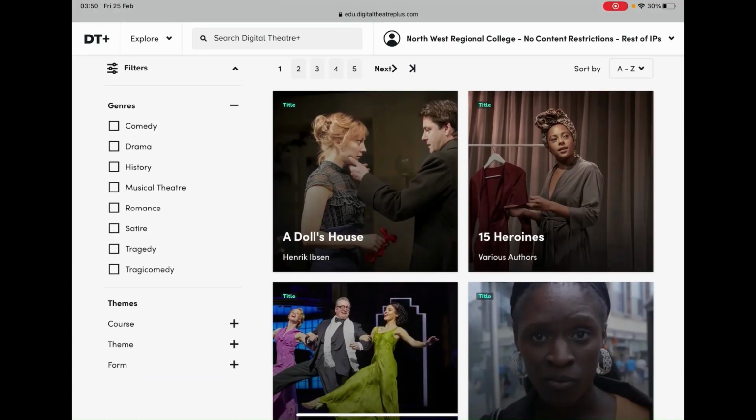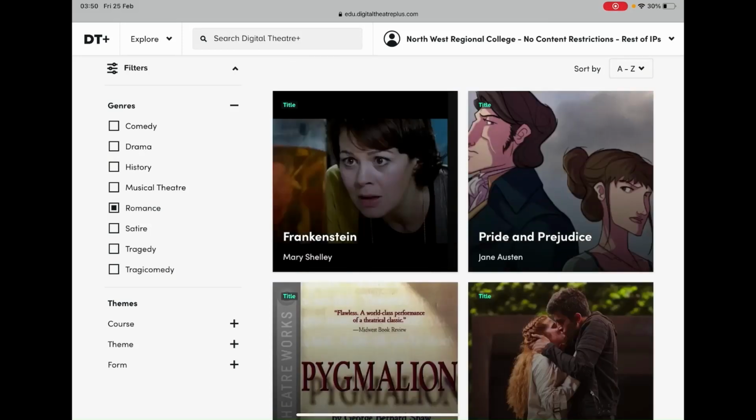On the left side of the screen, you will find the filter options, where you can choose from a category of genres to themes. When you select a particular genre, for example romance, you will see that the results on screen will change automatically.